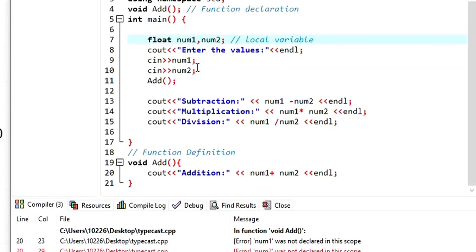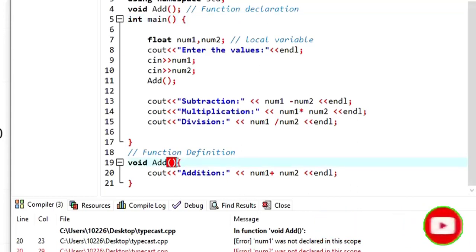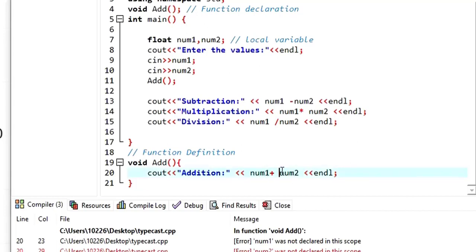Why is it a local variable? You can have access to these two variables only within this block. If you try to access the values of num1 and num2 out of the scope, meaning out of this main function, which starts here and ends here... I have another function, and this one has a different scope. This function starts here and ends here, but I am trying to access the variables num1 and num2 out of the main function.